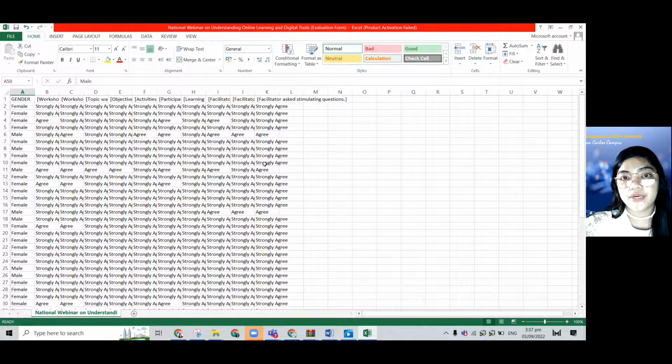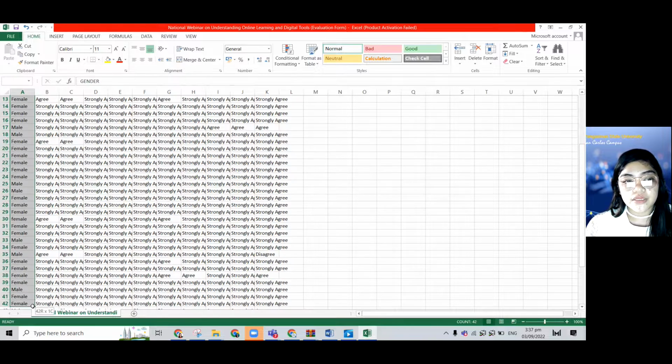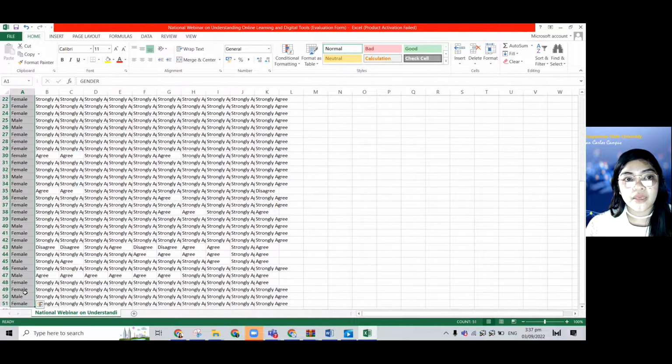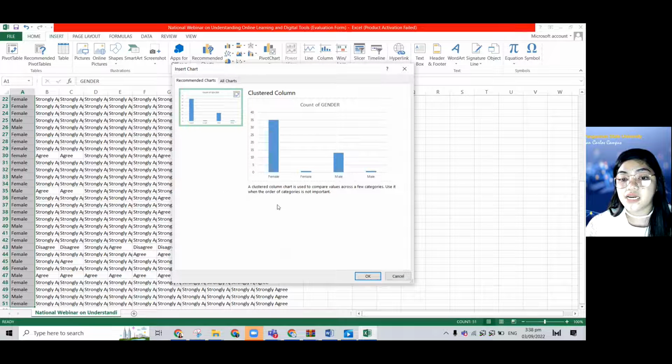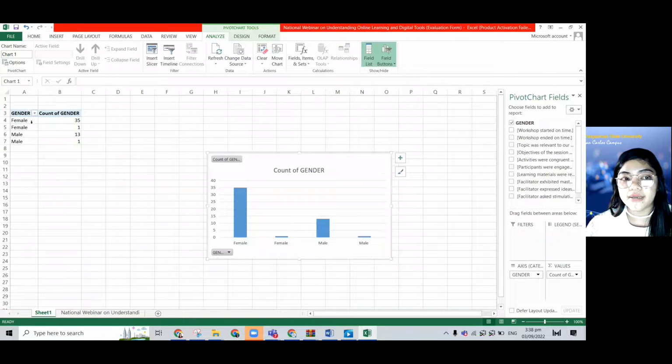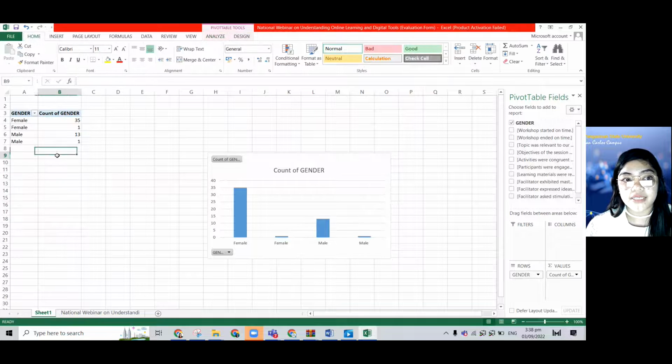Now, it says here, we have to replace the string data into numerical data. How can we do that? There's a short or easier way to do that. We just need to click on this column, click on the insert, and the recommended charts para naka-sum up na. So, how can we do that? Just click on the OK. Kung makikita natin sa next tab niya, naka-summarize na siya.